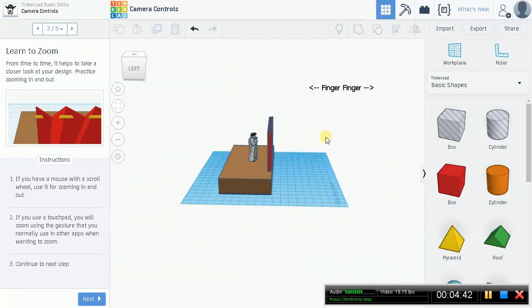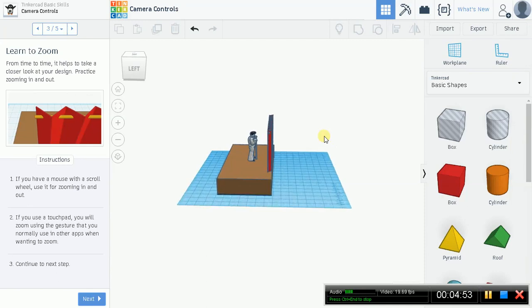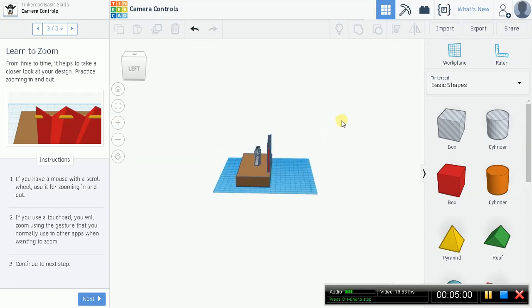If you have a mouse scroll wheel, you can just zoom in and out using it. If you roll your mouse scroll wheel forward, you'll end up looking like this. And if you roll your mouse scroll wheel backward, it'll zoom out like that.